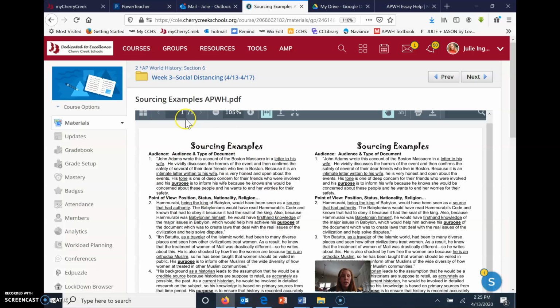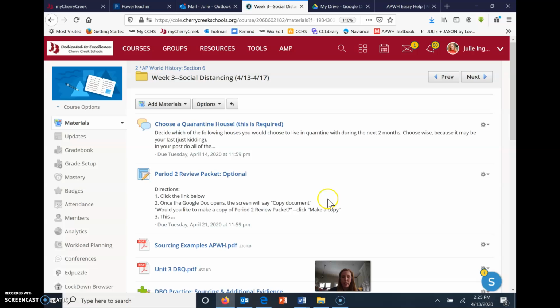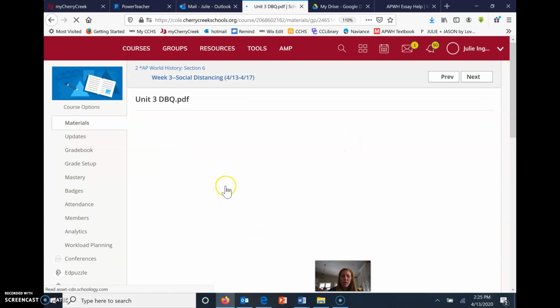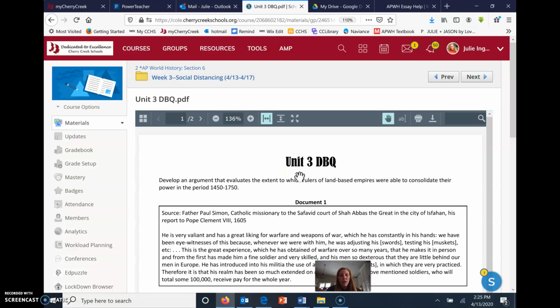Again, nothing is really shocking with this as well. We've seen these sourcing examples before. When you guys used these last semester, when I let you use them for DBQs, you were crushing it. They were awesome. Your actual DBQ is right here, Unit 3 DBQ. Click on that. I'd like you not to print it out just because the College Board is not going to let you print them out for your DBQ for the real AP exam. So trying to get you out of the practice of writing on it if possible.